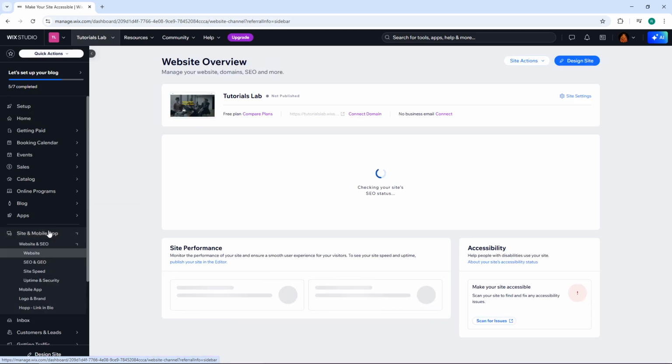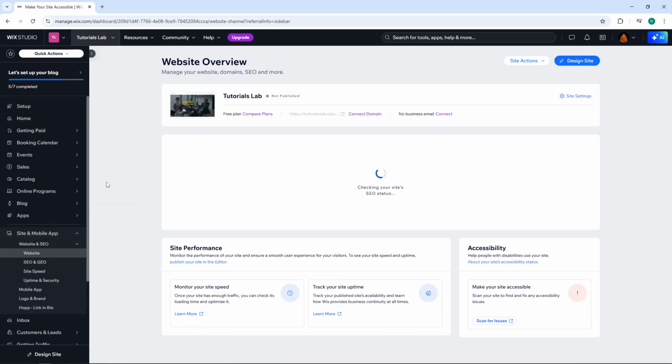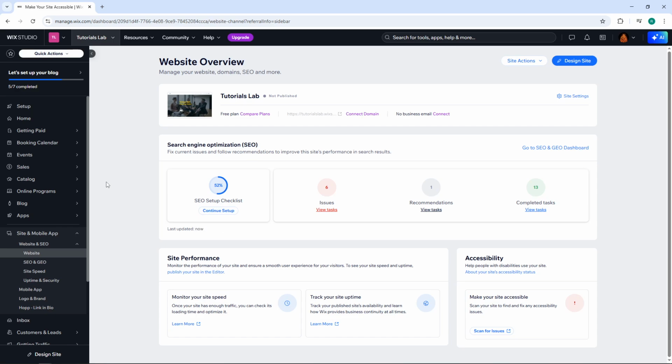This is where you'll access all the core settings and configurations for your website, giving you control over how your site behaves and appears to visitors. After clicking on Site and Mobile App, you'll be directed to your website overview page. This page displays various settings and options related to your website's structure and functionality.